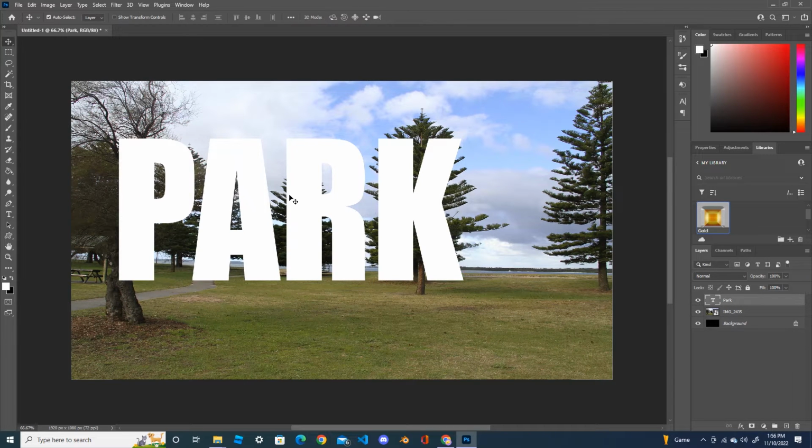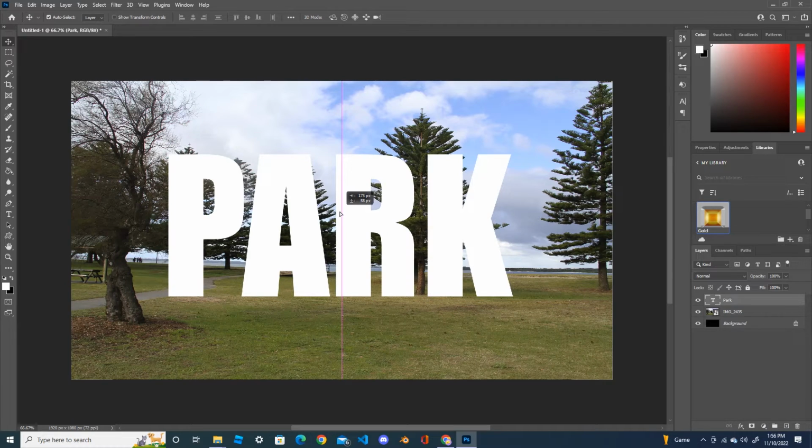Now Control T to resize the text, and hold the Alt button and make it bigger. And move this text to the middle with the move tool. Now we have to make this text a transparent text so you can see the background.